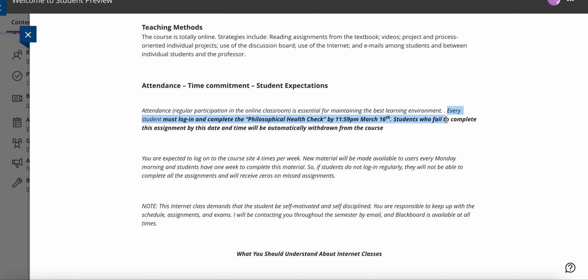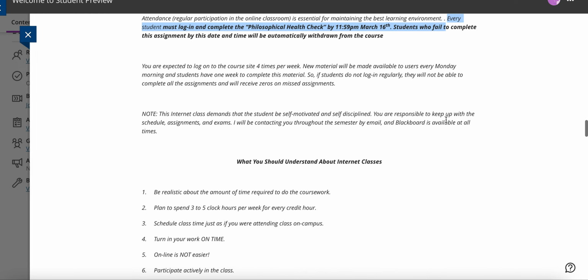But you need to complete that by March 16th, by the end of the day on March 16th, which is earlier than all of the other assignments for week 1 are due. So all the week 1 assignments are due on March 20th, with the exception of this philosophical health check. This is an ungraded assignment, but it's the method by which I register attendance for the course. So you need to complete that by March 16th, or you're going to be administratively withdrawn from the course. So make sure that you complete that. I'll show you how to complete that here in just a minute, but I wanted to note that here.